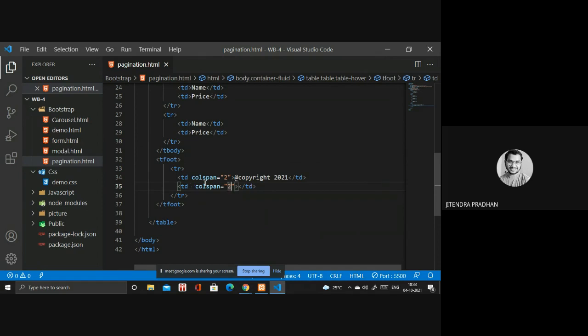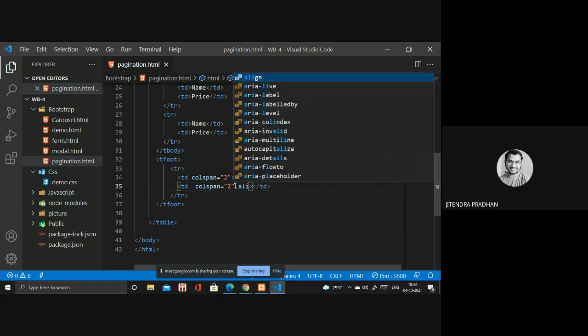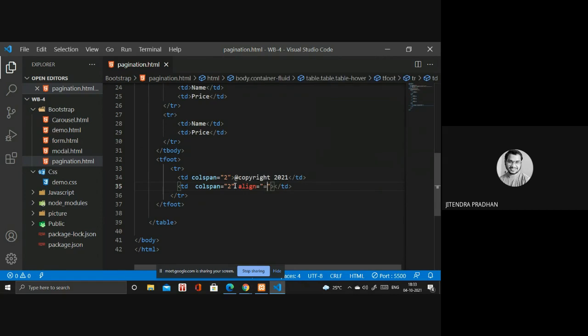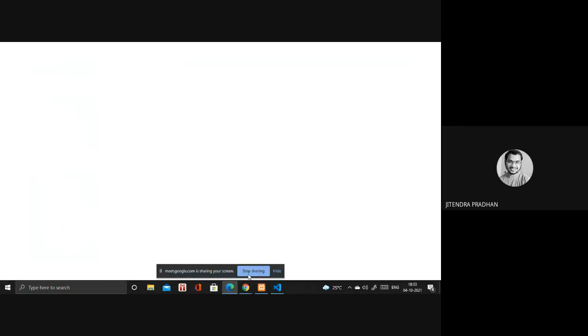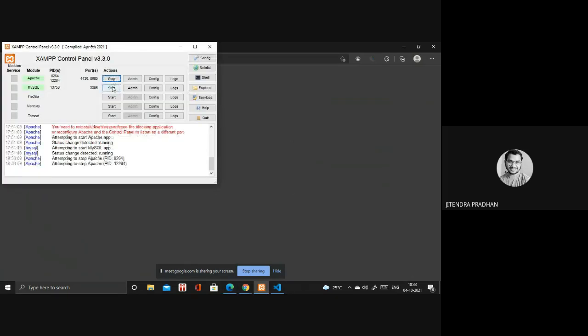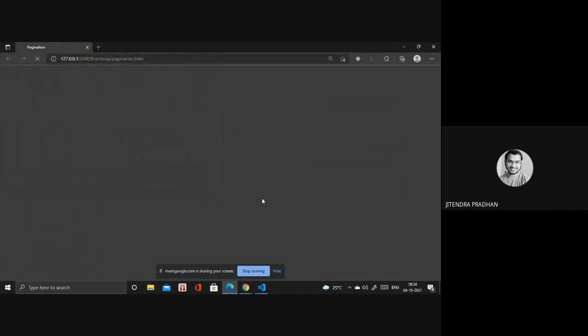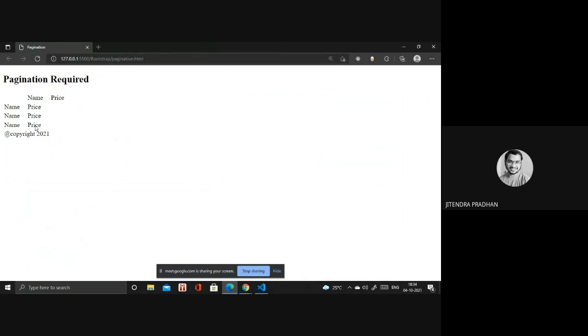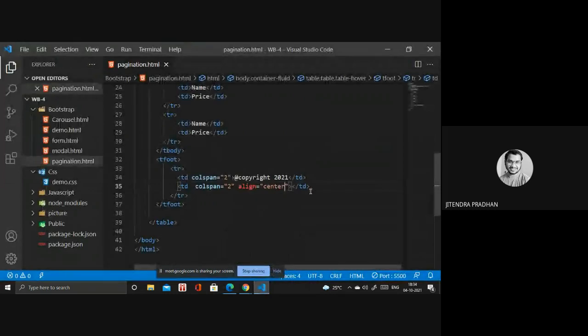Okay, so next thing this will be align center. You can write it as align center. You have to write center, it's okay. If you want to write it using Bootstrap, that one also you can. Okay, it looks like that. So next we are designing something in the center, right?